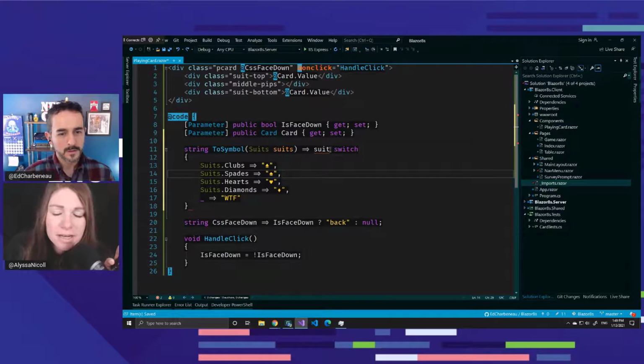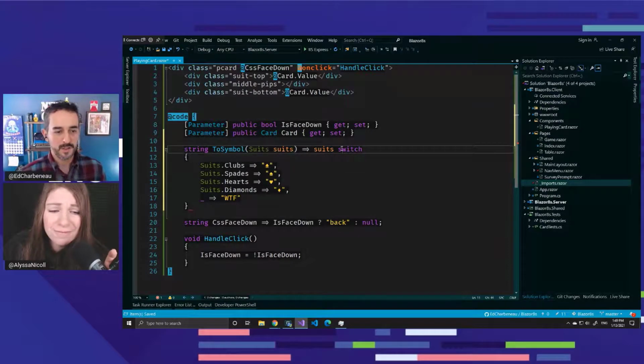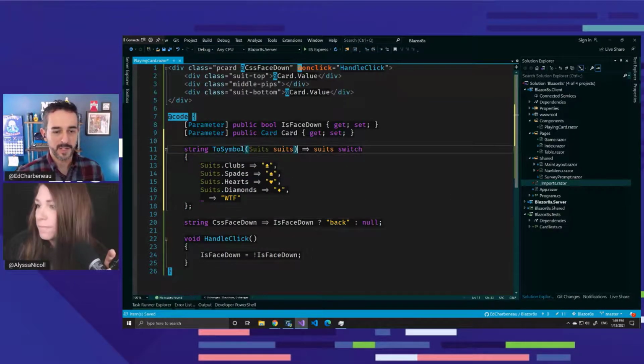What about this indicates get ready for a switch? Suits. Switch. Okay, so it's switching. Is the fat arrow saying get ready for a switch statement? Who is saying this is a switch statement? So the fat arrow here, this is a method. Oh, well, I guess you actually have the word switch.